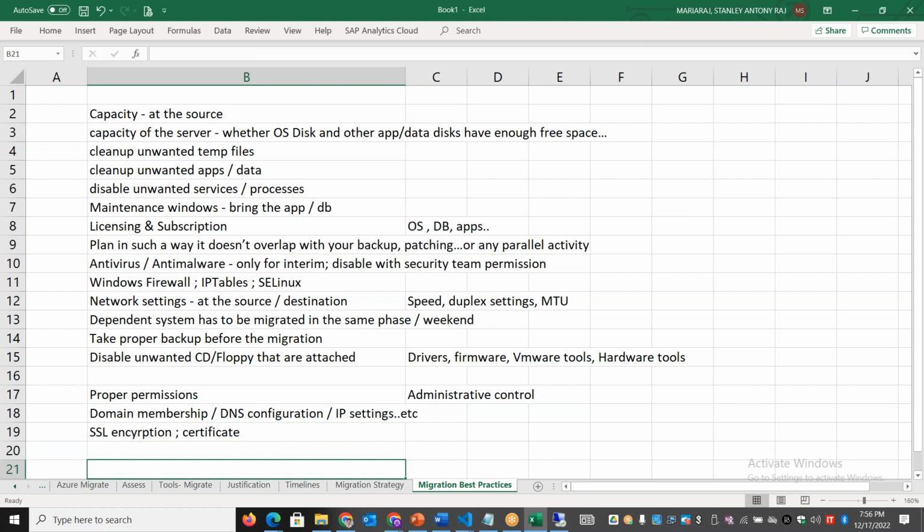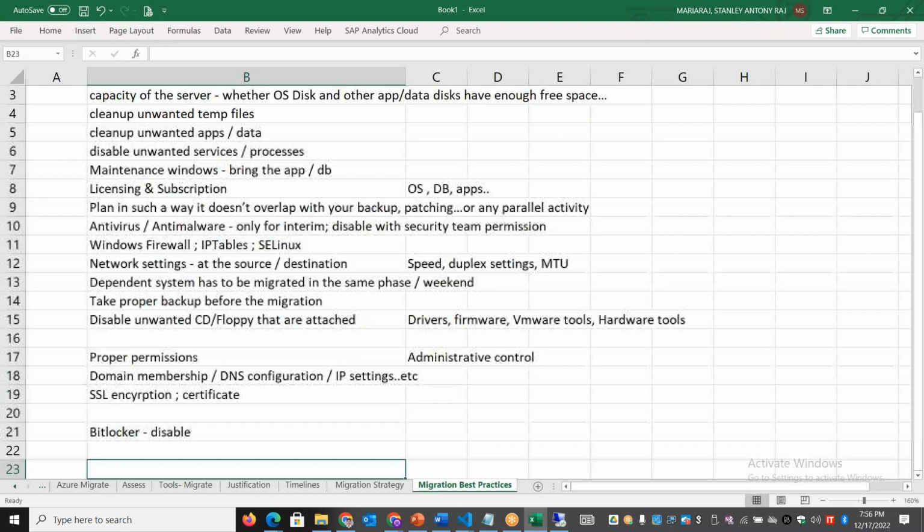And if the system has got BitLocker enabled, we need to disable that as part of the migration. Okay, these are all small things. If you have some snapshots on the system, you need to clean up those, because with snapshots, machines will not get migrated properly. If it is a VMware VM or Hyper-V VM, you have to go and clean up the checkpoints or snapshots before you migrate the system.